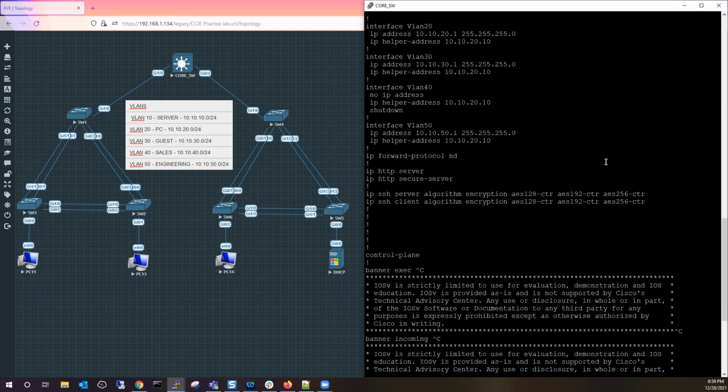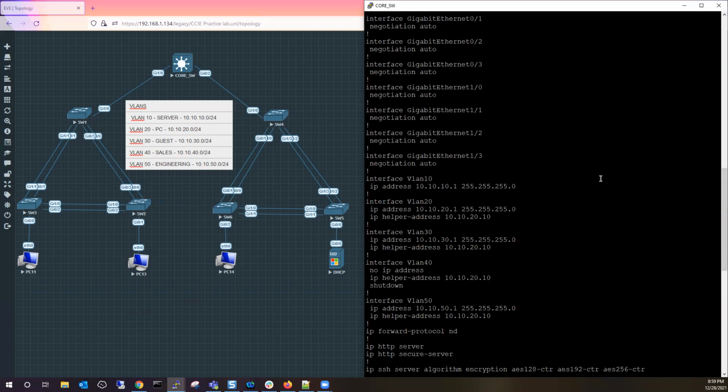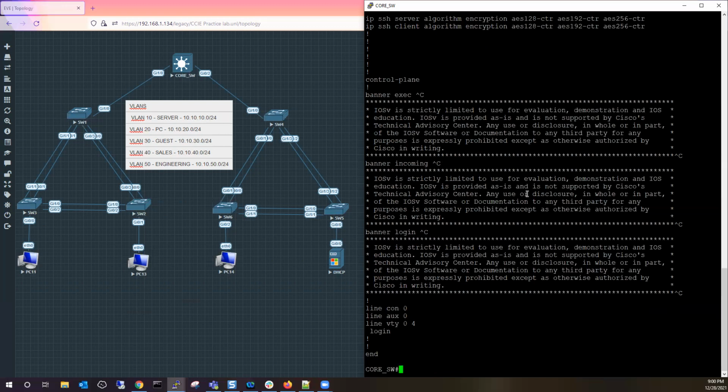I think interface gigabit 0/2 doesn't have any configurations on it at all. Does it need it? No, I don't think we need to configure anything there. Can we check layer 1, I guess, with show IP interface brief next? Yeah.